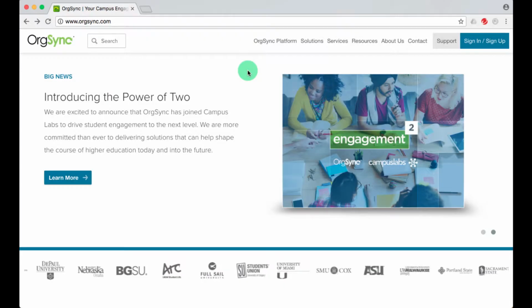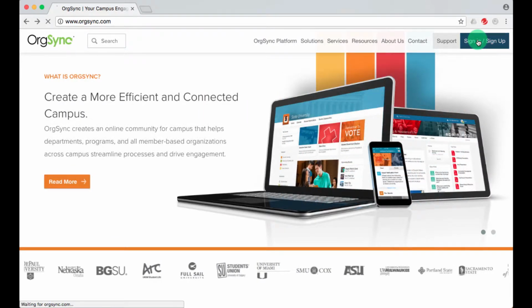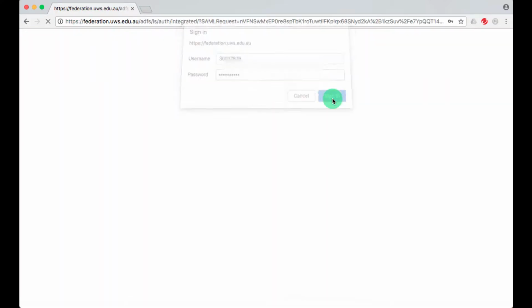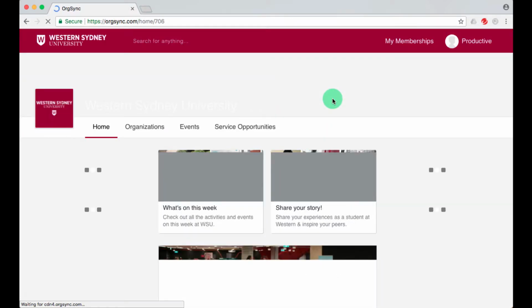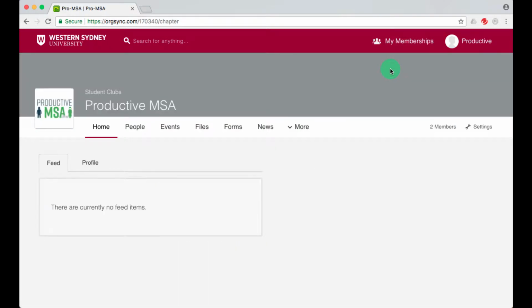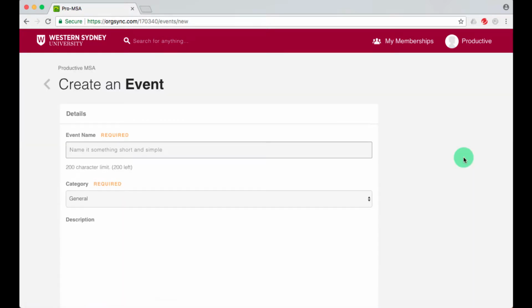So firstly, we need to access OrgSync, www.orgsync.com. We sign in, select our community, and sign in using our student or staff ID. The next step is to go to the student club we'd like to submit the event form for. We go to events, then we press on create an event.